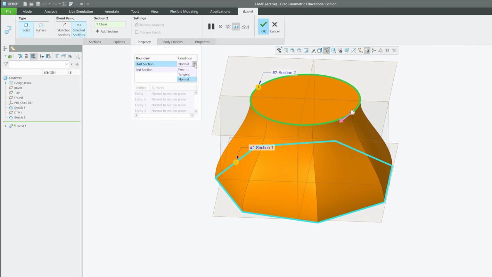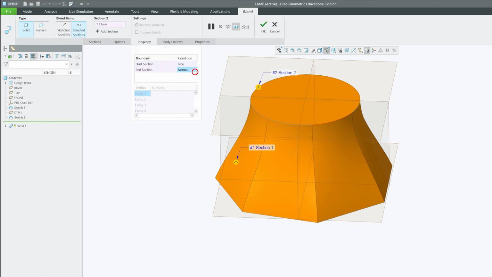Now, you can play with these settings. It is totally up to you if you want to keep it as it is. Now, I'm going to keep the lower section as normal and the upper section also as normal. Now here, I'm going to make it a surface.